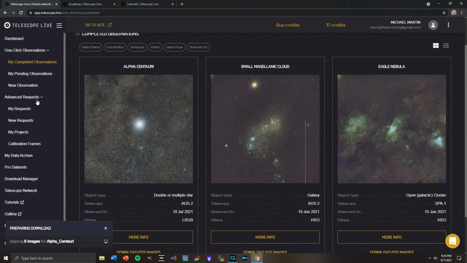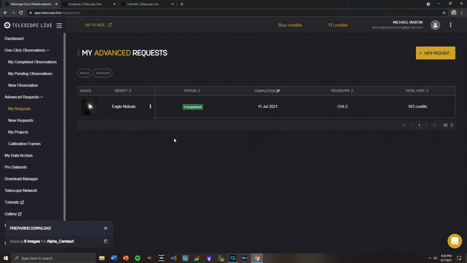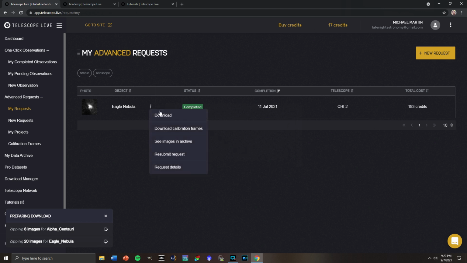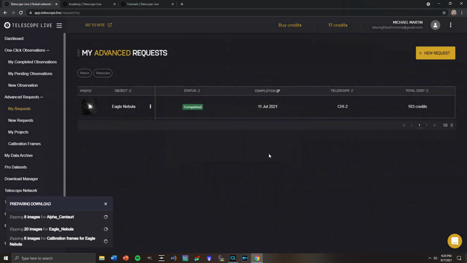We can then go down here to advanced request, which is the most exciting thing that we had, and that is going to be the Eagle Nebula. Completed again just a day or two after I had initially filmed the first part of this video, the telescope in Chile, and we have here all of the information in terms of how to download it, including calibration files and the details of it. So let's go ahead and get that downloaded, along with the calibration files that I may use as well for that. So we're going to let these download. I'm going to go through and do some processing, and then we'll come back in just a second with the final images of Alpha Centauri, which was my one-click observation, and the Eagle Nebula, which was my detailed advanced request.